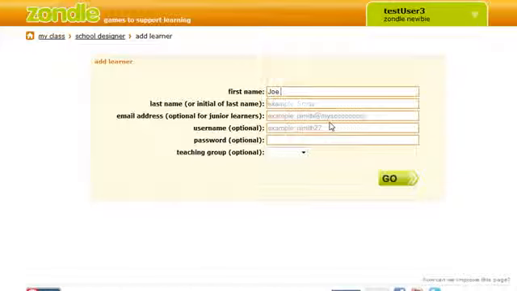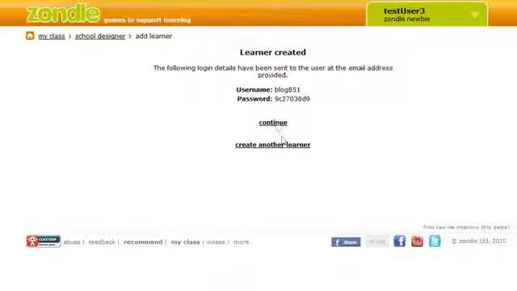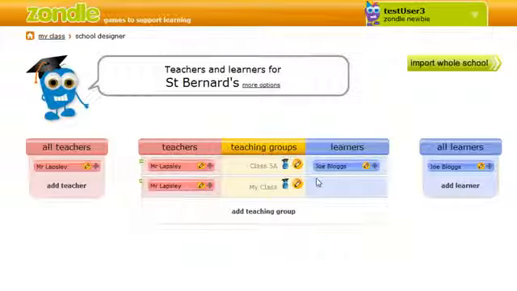Now I need to assign a learner, so let's create Joe Blogs. Joe Blogs, and his email is going to be joeb@blogs.com, and we don't need to enter any of the others, but let's put him directly into class 5A. Click on go. It says make a note of his details, so we do, and then you click on go. That's now added him to that teaching group 5A, and you can add as many learners as you want in there as well.